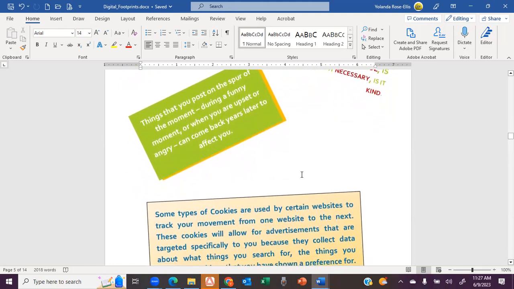Next one, things that you post on the spur of the moment, during a funny moment, or when you are upset or angry, can come back years later to affect you. Because all that stuff that you posted when you were happy and feeling funny, or upset or angry, everything is saved and it will come back at some point.